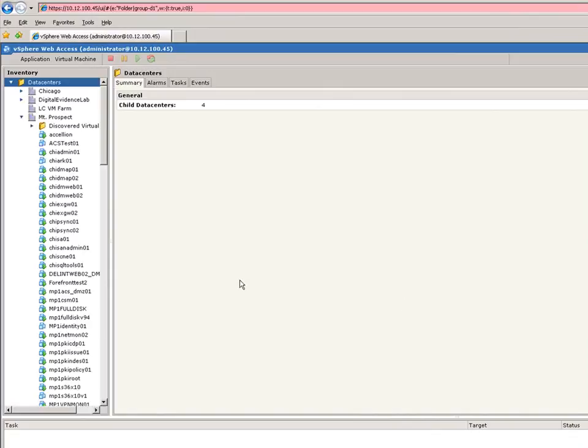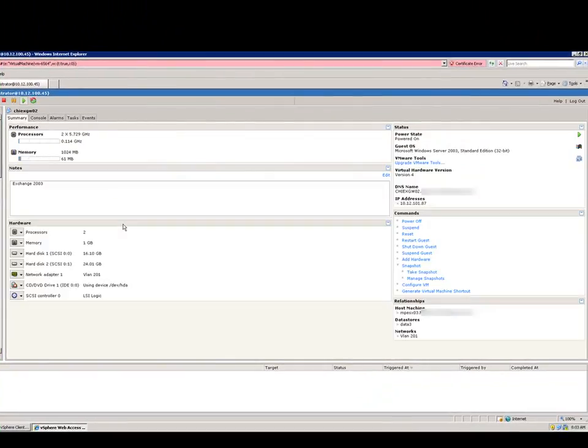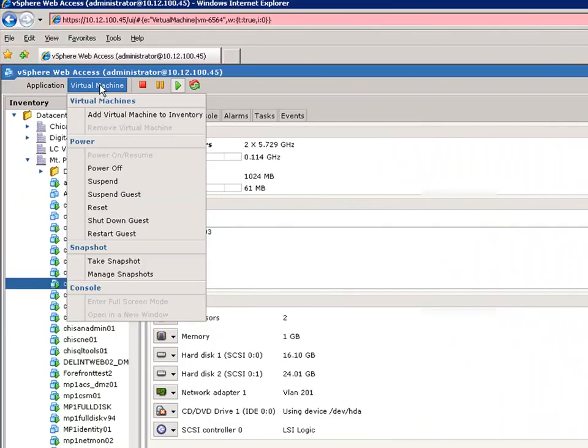Now once the inventory is loaded, you can select any one of these virtual machines, and you're going to notice that it's going to populate the information that you can manipulate with regards to this virtual machine. And like I mentioned during the lecture, if you click up here on where it says virtual machine, you will see the tasks that you can do. So for example, you can add a virtual machine to inventory, you can remove a virtual machine from inventory, you can manipulate the power, you can manage snapshots, and then you have access to the console.